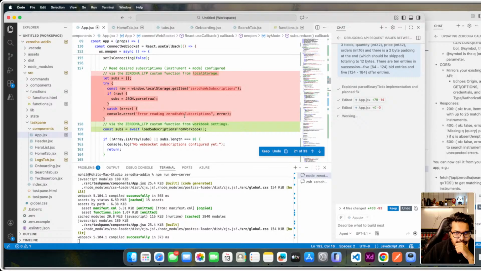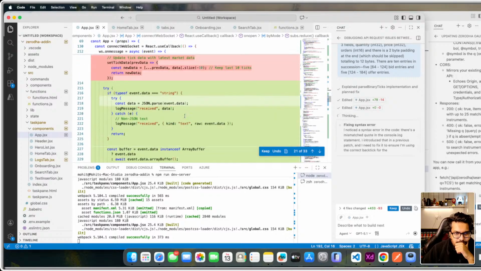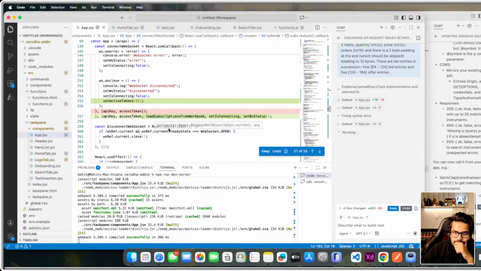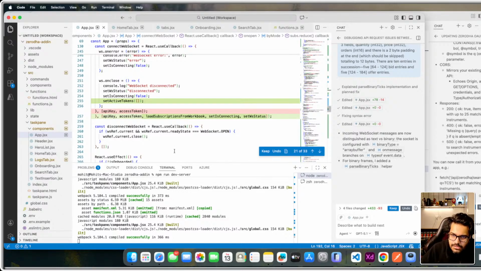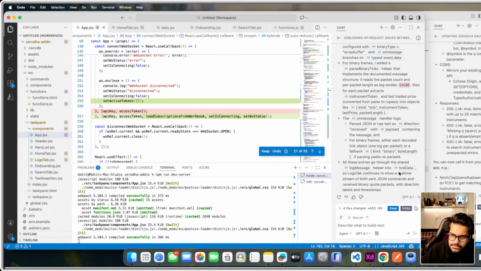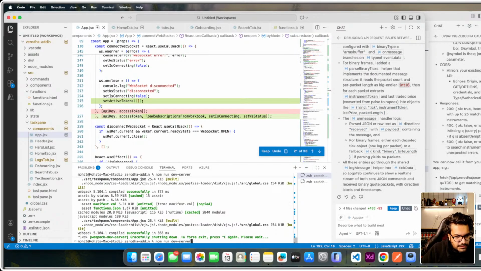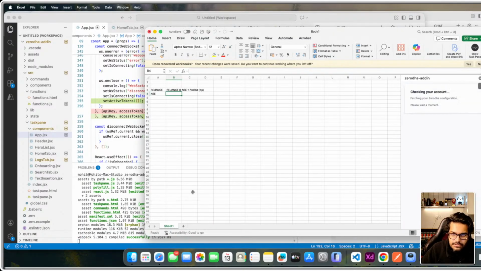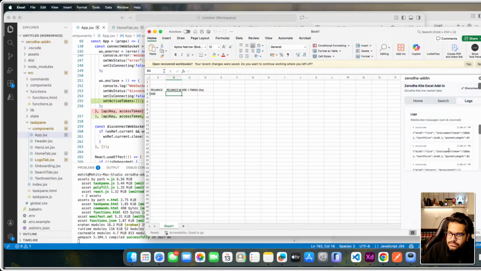Yeah, this is fine. Okay. Let's do a restart here. Yeah. Now, yeah, so it's coming. Packet length, last price. Okay.